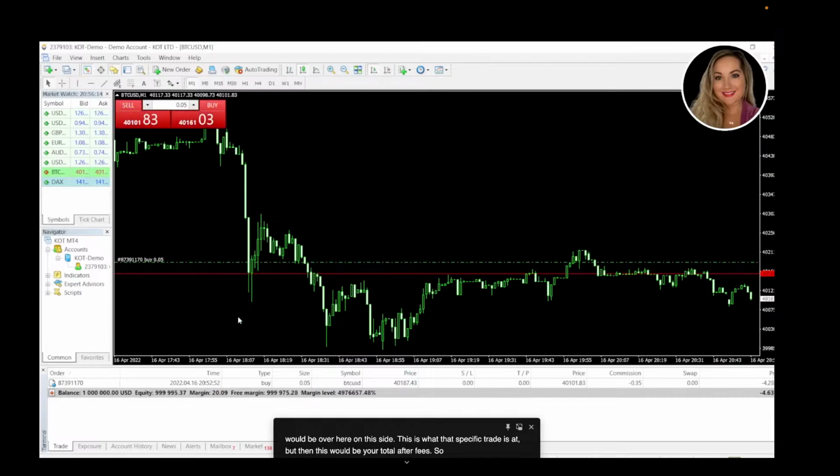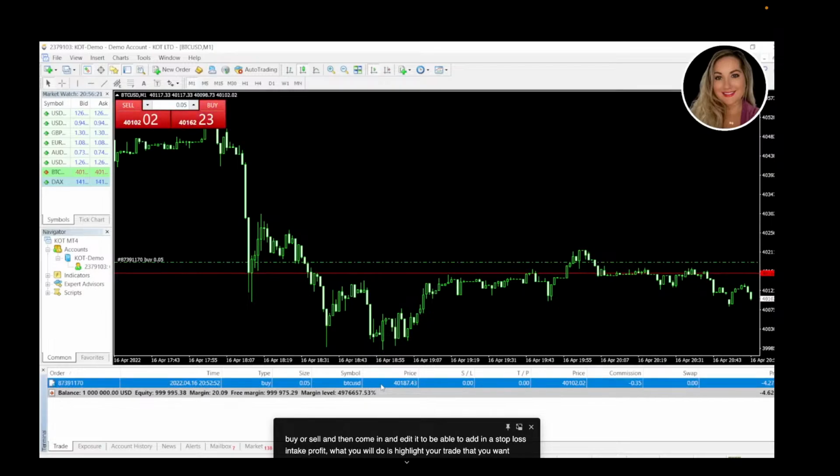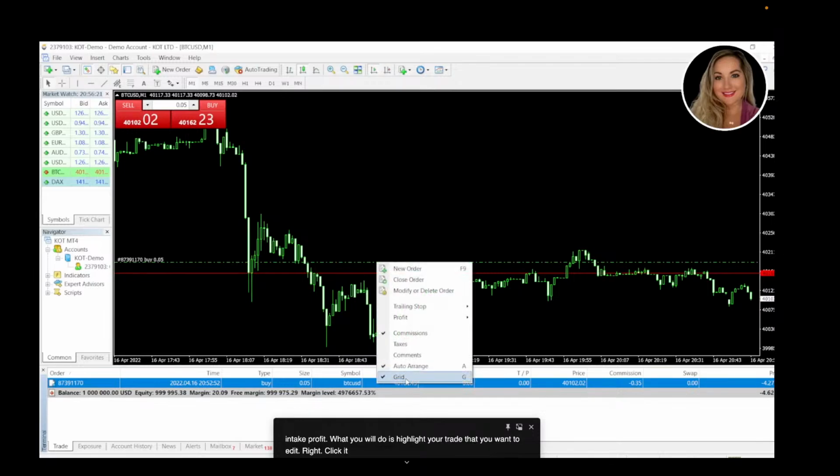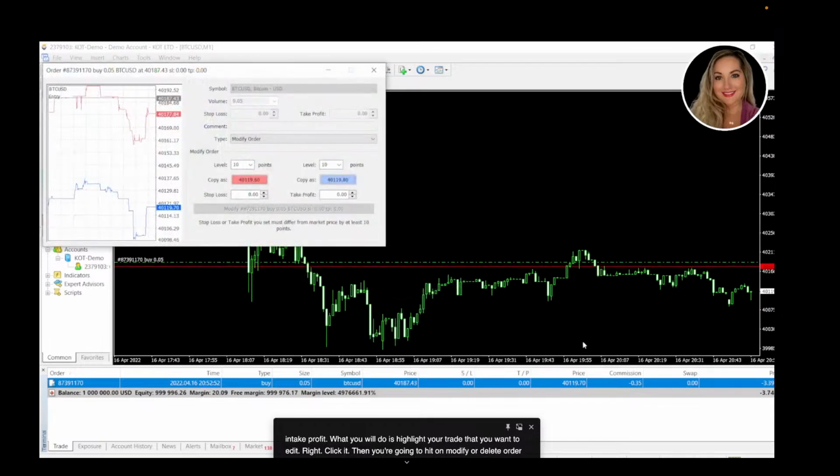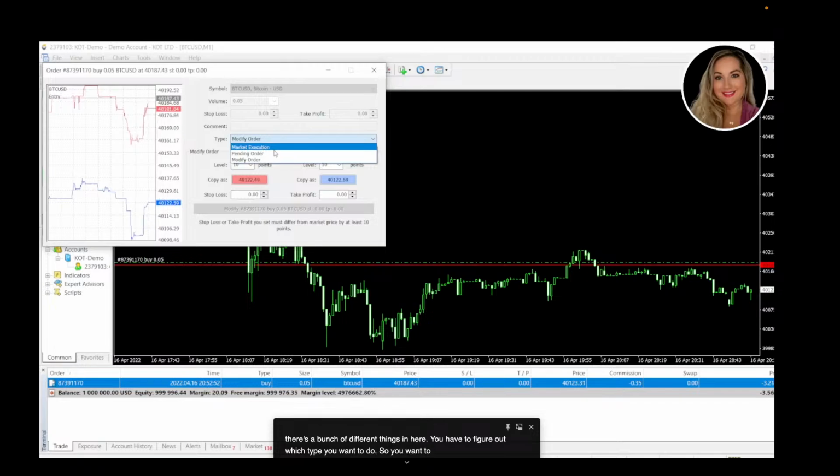Now, if you wanted to just manually trade and click buy or sell and then come in and edit it to be able to add in a stop loss and take profit, what you will do is highlight the trade that you want to edit, right click it, then hit modify or delete order. When you come up to the modify delete order area, you'll see there's a bunch of different things in here. You have to figure out which type you want to do: market execution, pending order, or modify order. We're currently already in this trade, so we would modify this order.